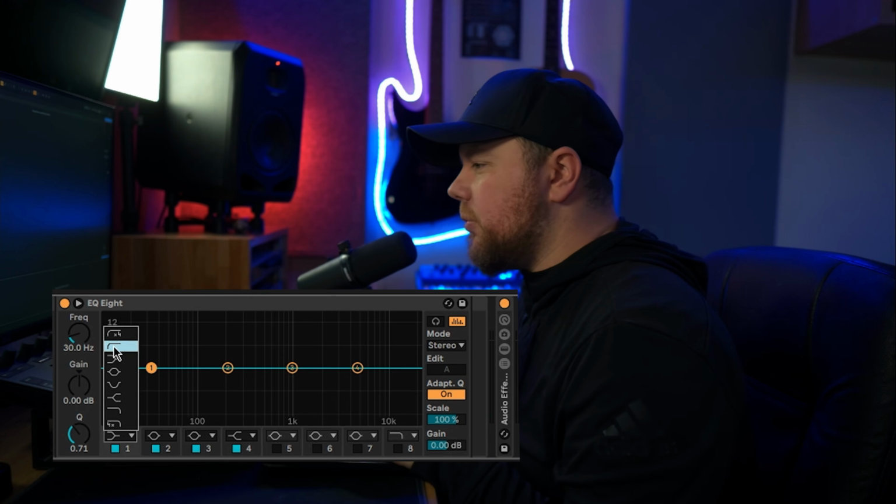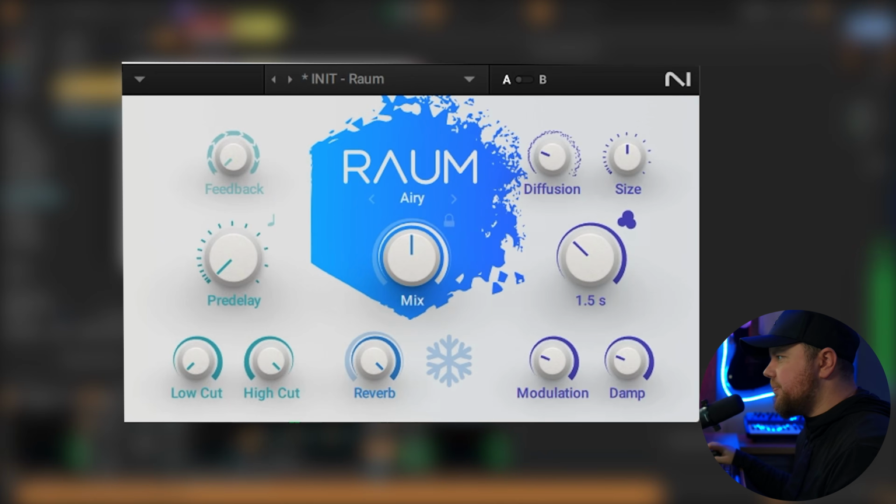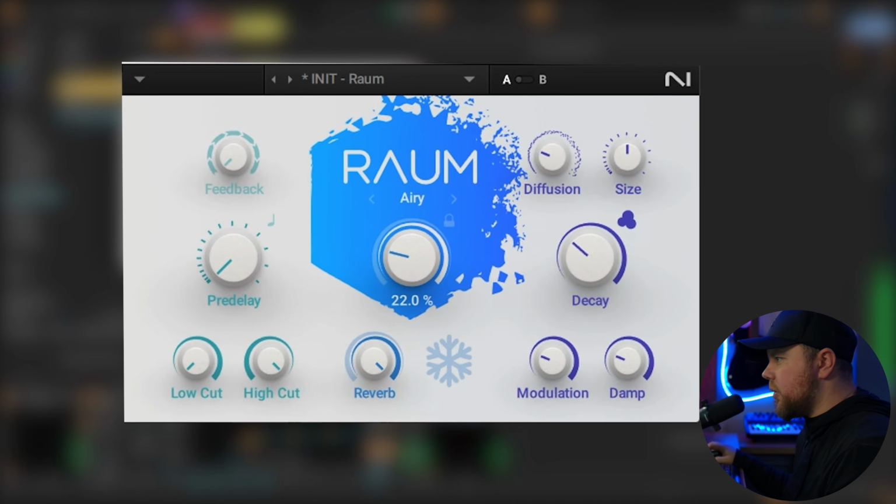And then back on the piano, we can take the low end out of that as well. A little bit of reverb there too. Keep it quite small though. Let's do a low cut on the reverb as well.